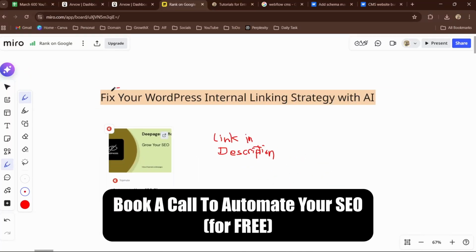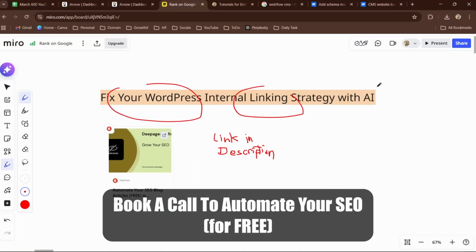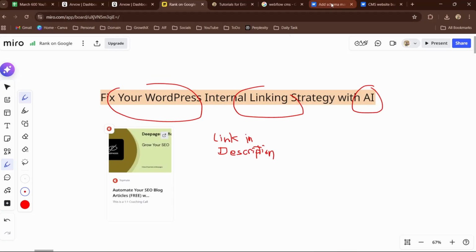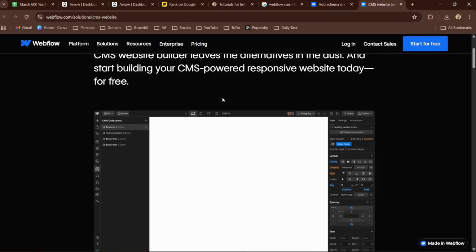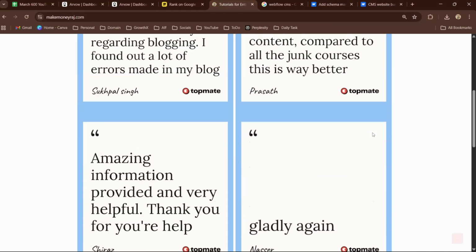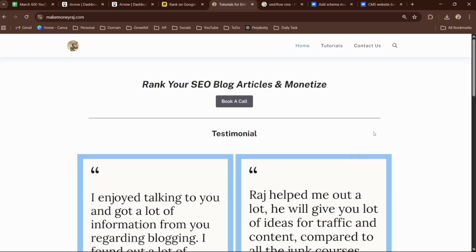Alright, this is how you fix your WordPress internal linking strategy with AI. So let's just say you're using Webflow or whatever CMS system you're using. It doesn't matter, even if you're using WordPress. So this is how you internal link.